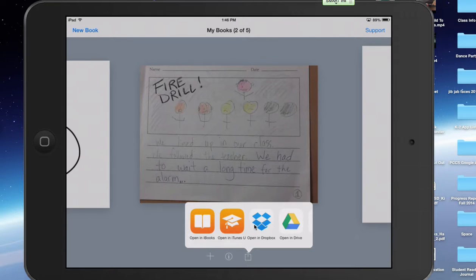Now you can also see you can put it right into your drive from here. It'll share it. It'll save it as a PDF or an EPUB or however you saved it. So those are the basic options there.